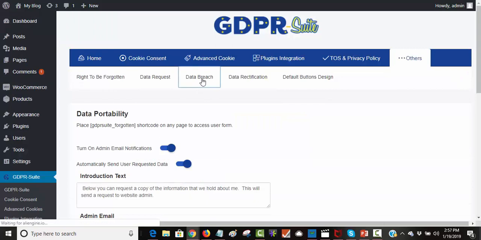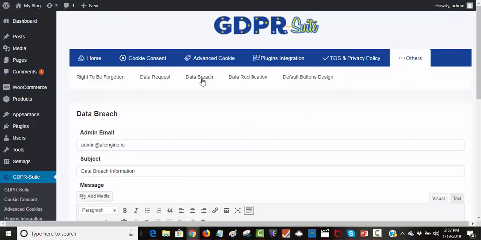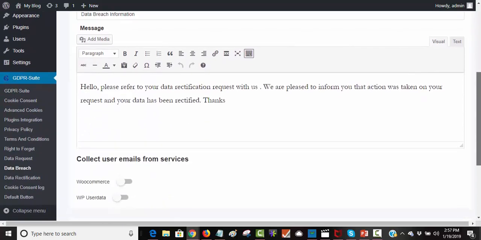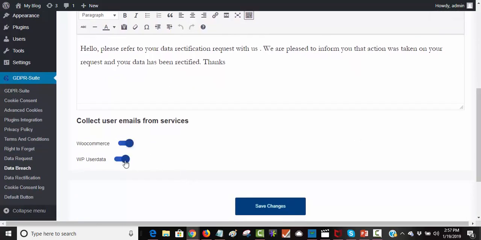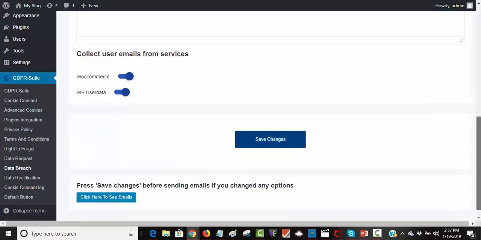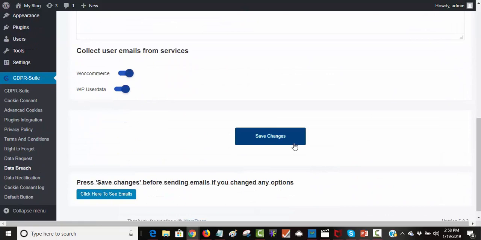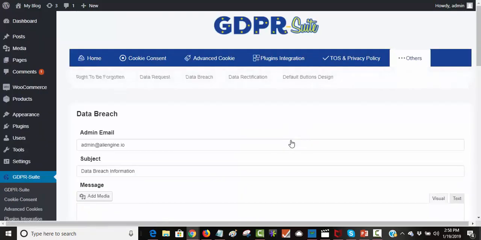Now let's look at data breach. What data breach does is, by law, within 72 hours, you're required to send data breach information to your users, telling them about the breach that your website has experienced. Those that interacted with your WordPress website or your WooCommerce website, once you have collected their information, you'll be able to send this notification to them. And once you have a data breach notification, you'll be able to send that notification.